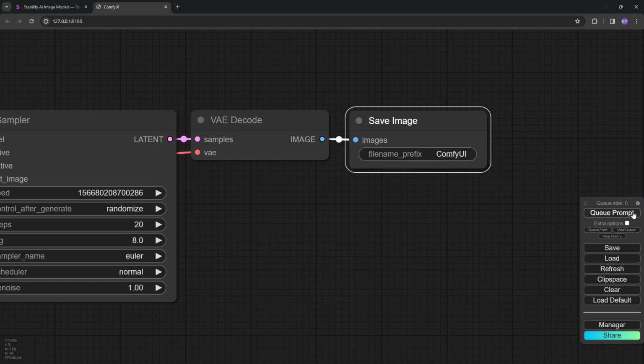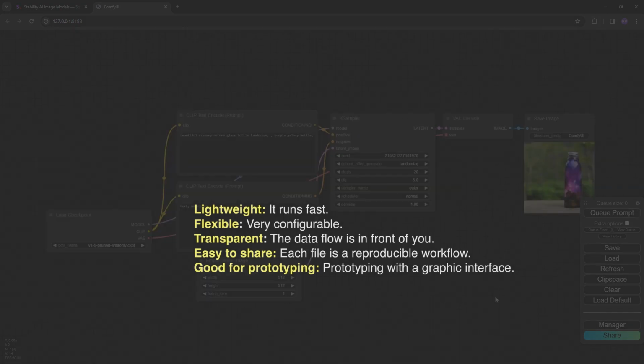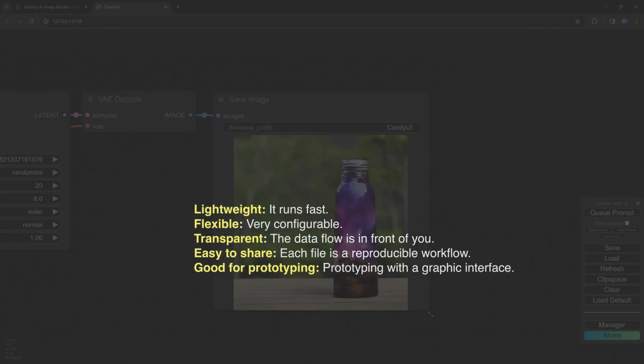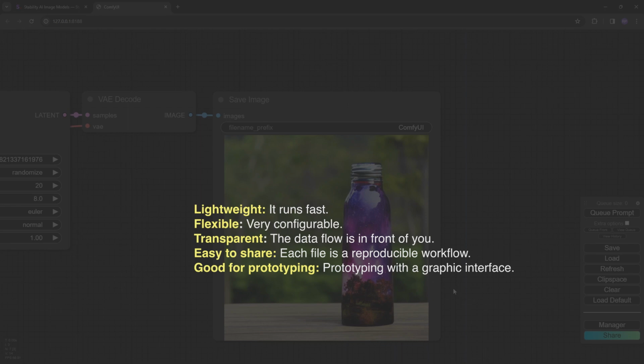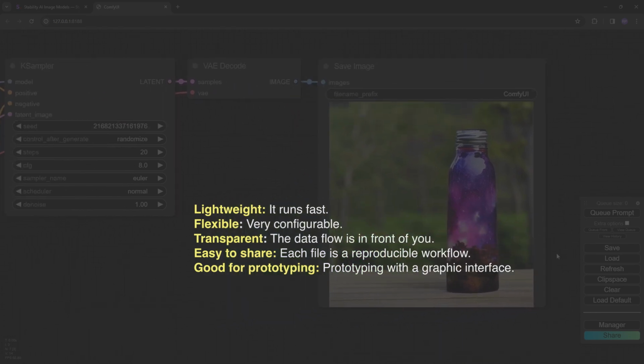Benefits of ComfyUI. The benefits of using ComfyUI: lightweight, it runs fast; flexible, very configurable; transparent, the data flow is in front of you; easy to share, each file is a reproducible workflow; good for prototyping with a graphic interface instead of coding.